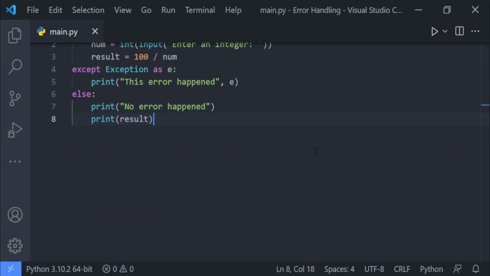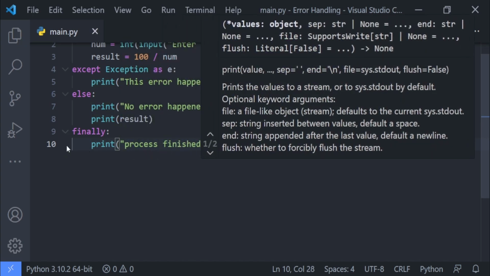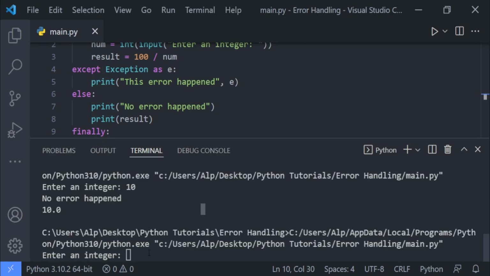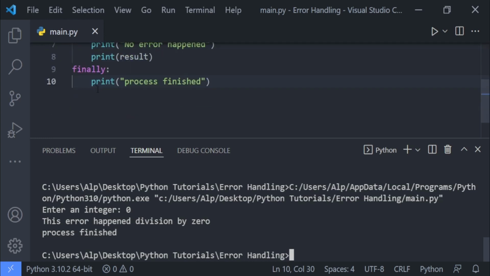So in addition to an else statement, there is also another statement we are using while using try and except blocks, which is called finally. As its name suggests, this will happen when the process is finished, and the code block under this finally block will execute regardless of an error happening or not. So let's assume an error happened, this finally block will still execute, and let's say "process finished" here. And so even if we enter a 0 or enter a string, we still see the process is finished because of this finally block here.